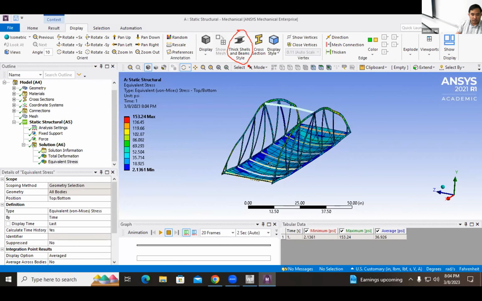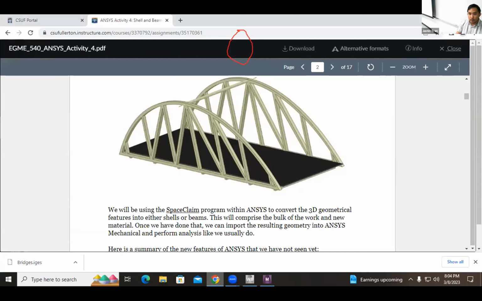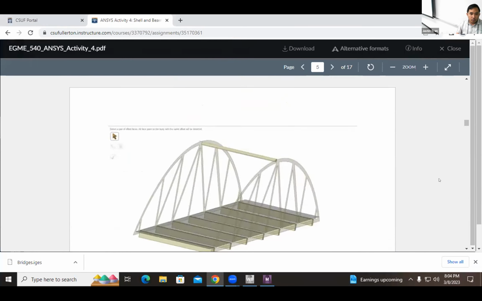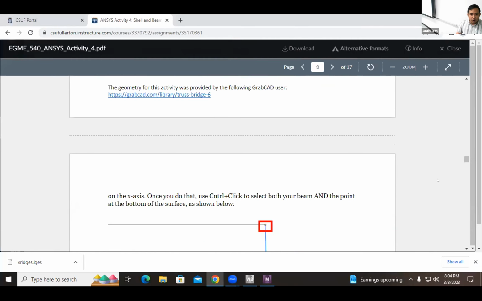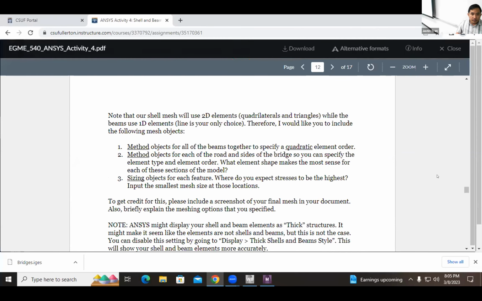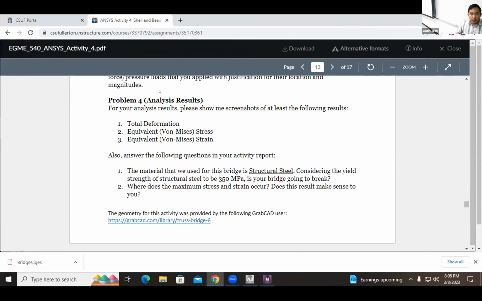Okay, so I know there's still some people having some issues, but I at least wanted to show you some simulation results just so that you can compare. Let me go over the rest of the activity just so that you are all aware of what I'm expecting you to do. All right, so what we did together was all of problem 1. And just very quickly, I showed you problem 2 and problem 3. Problem 4 is to show me some of your results. So under your default loading scenario, show me the total deformation, the equivalent stress and the equivalent strain.